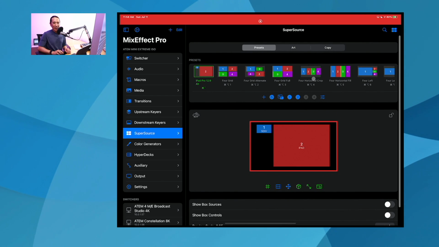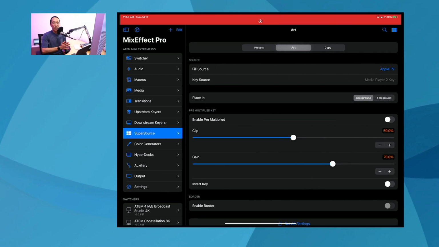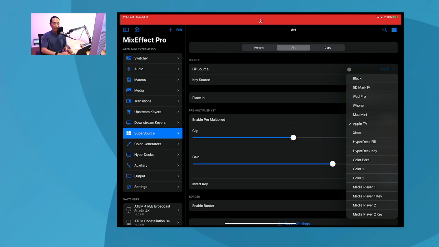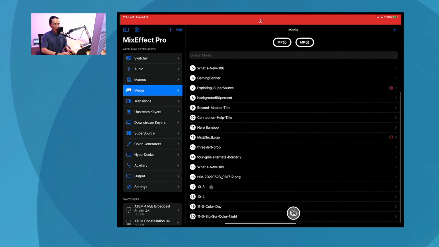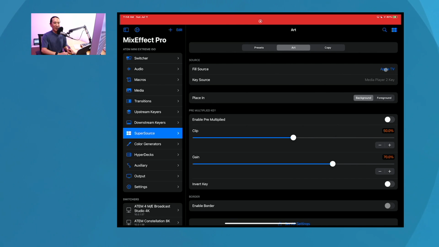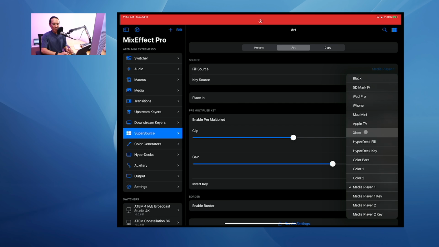Now, a couple more things before we get into some more advanced topics. The SuperSource Art tab, that's for controlling what is used in the background or foreground. So in this case right now, my fill source is set to my Apple TV, which is actually producing the animated background that you see below. I could change this fill source to something else. So for instance, in my media player, if I set a background to say media player 1, and I go back to SuperSource, if I set the fill source to media player 1, you'll see now it changes to a static background that's from my media pool. I'm going to go back to the Apple TV.